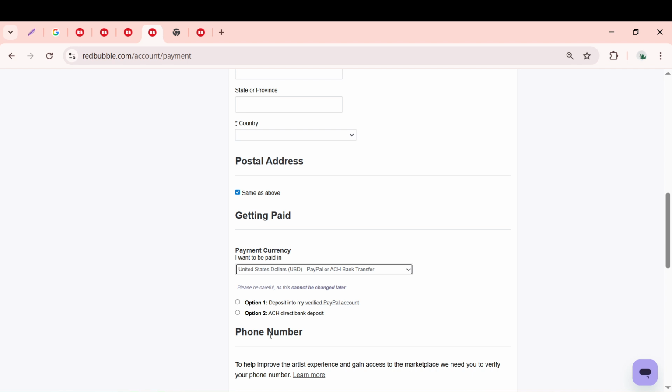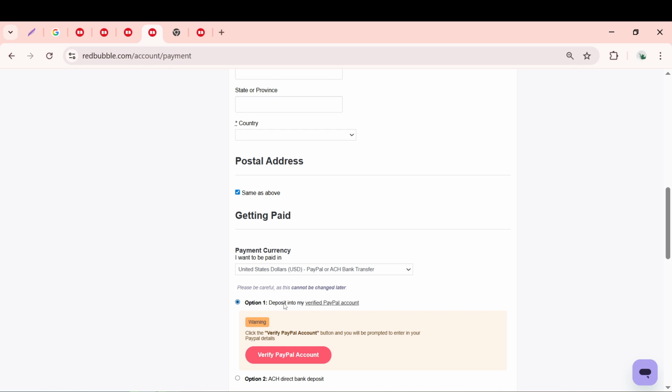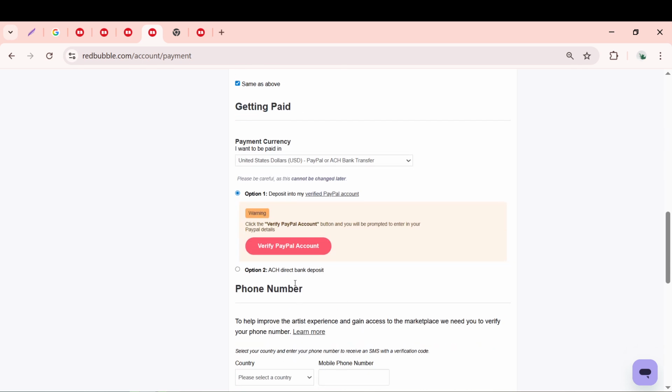The next order of business is selecting your payment method. Redbubble offers you two primary choices here: PayPal and bank deposit. Both have their own sets of advantages, so choose whichever suits your situation most comfortably. PayPal is great for those who prefer quick access to their funds and familiarity, while a bank deposit can be beneficial for direct transfers without intermediary platforms.